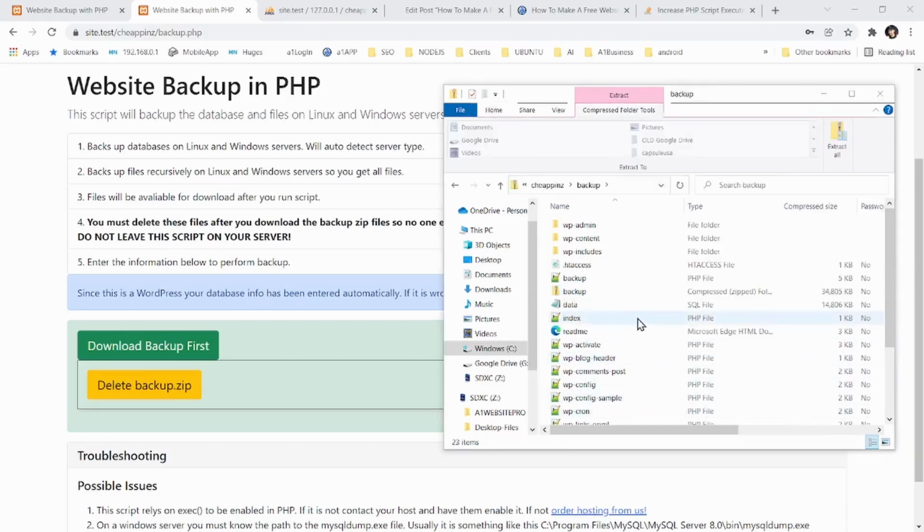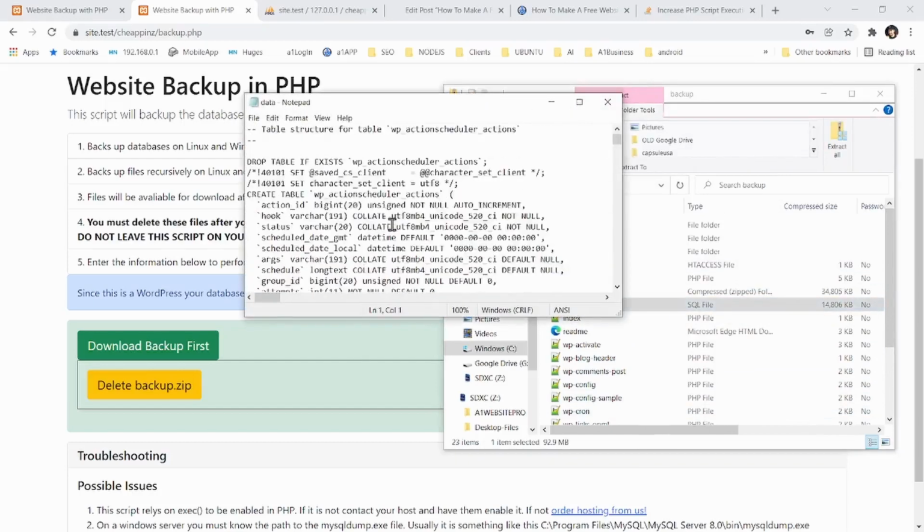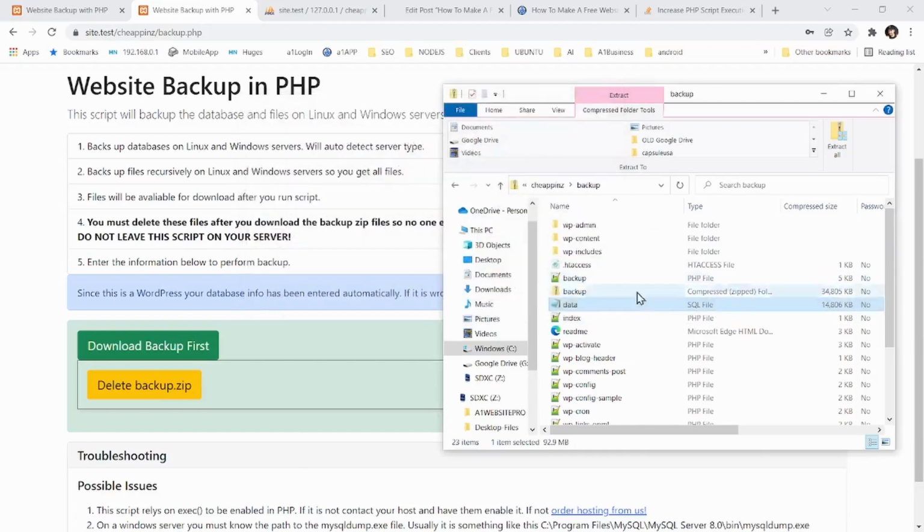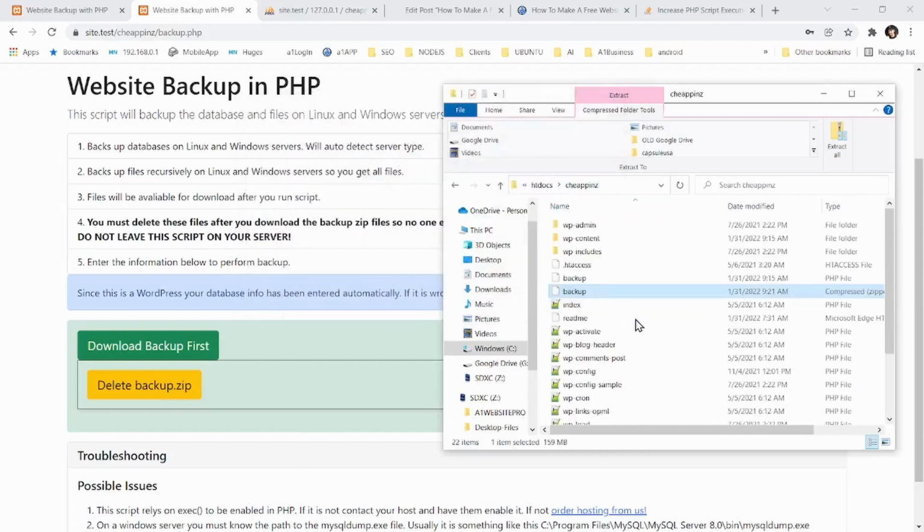Okay, I paused the video. It even took a minute to open it. You can see the data.sql file is in there. So it got all that information. But you could see that the SQL file alone is 14 megabytes. But anyway, that's it.